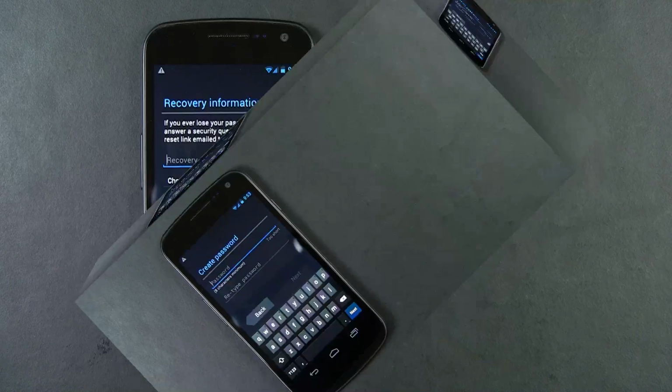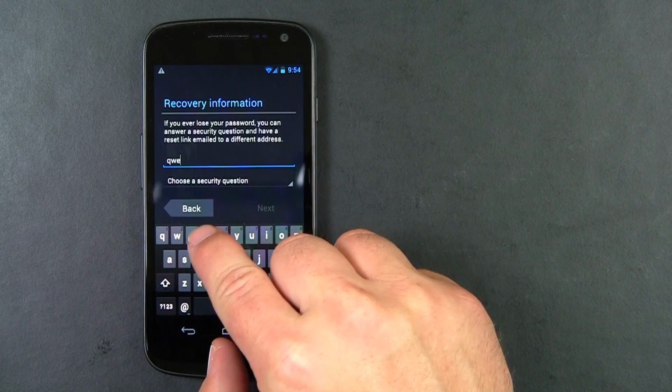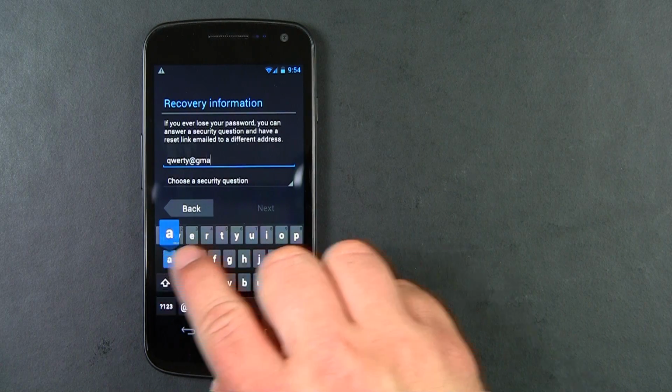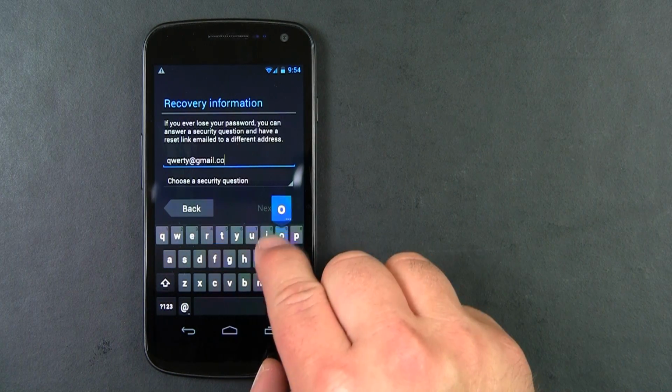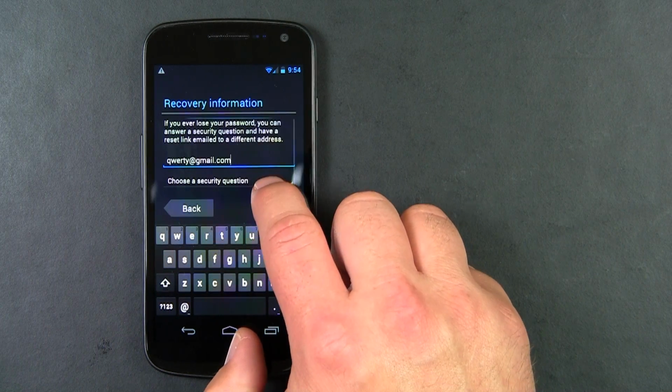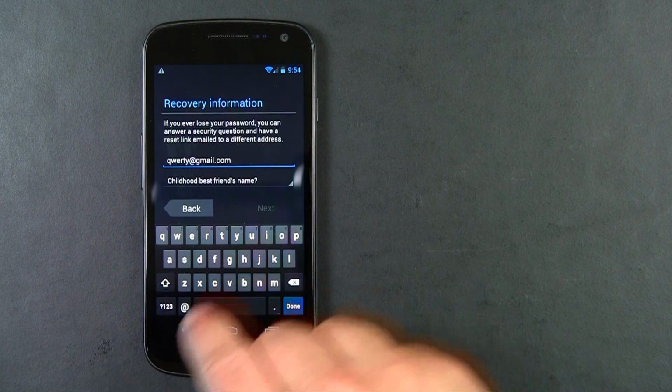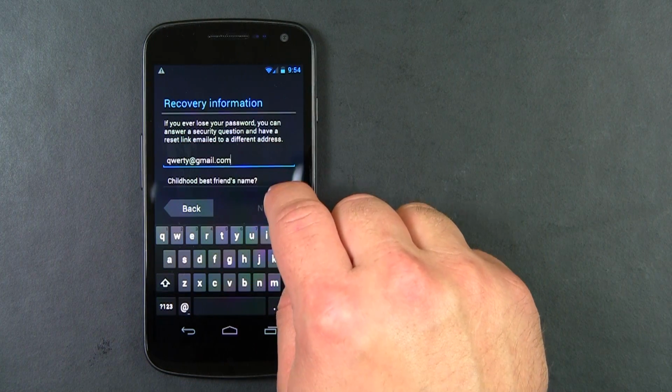This next page is the recovery information page. It's going to ask you for an additional email address. In case you ever lose your password for your new Google account, they'll email you the security question that you're going to put in underneath to allow you to reset your password. It gives you a list of security questions that you can select from, and then you'll answer the question underneath.